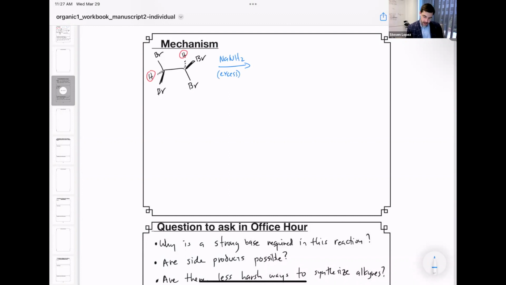Okay, so that sodium amide itself will come in, deprotonate this relatively acidic hydrogen, create a double bond, and then kick out the bromine in a classic E2 mechanism. Okay, and this stereospecific process will lead to this alkene.